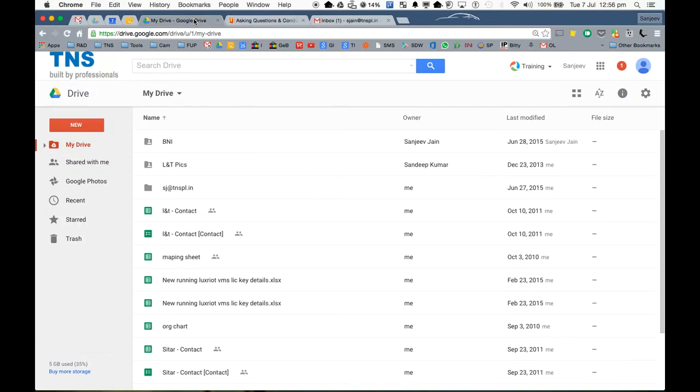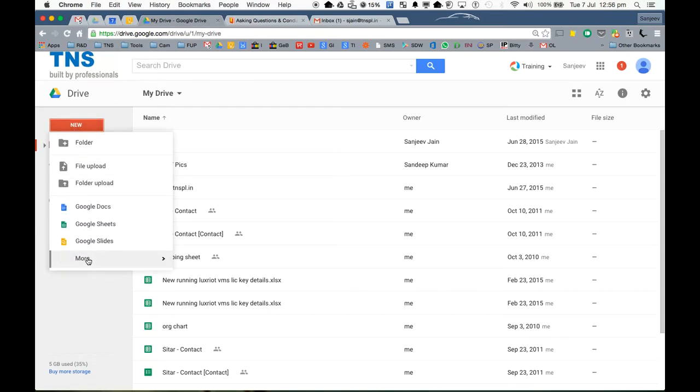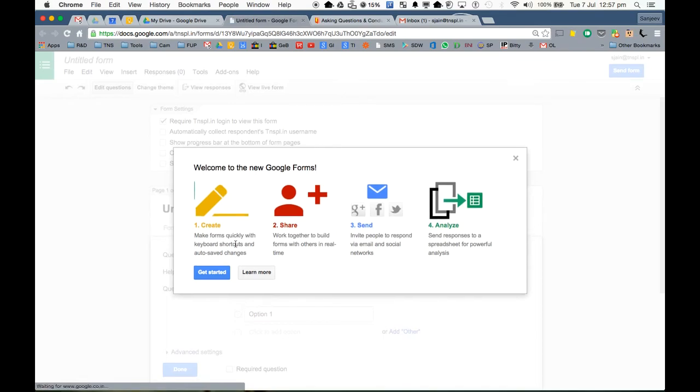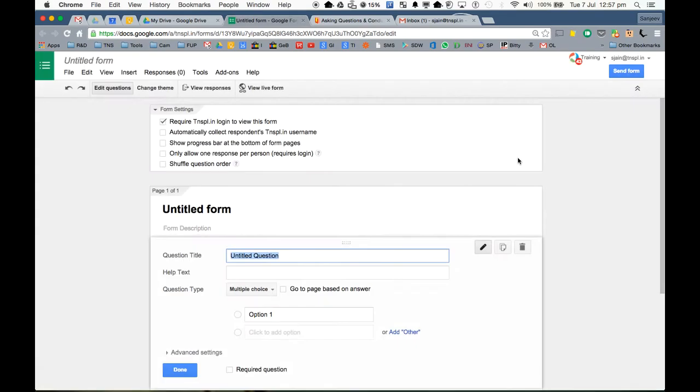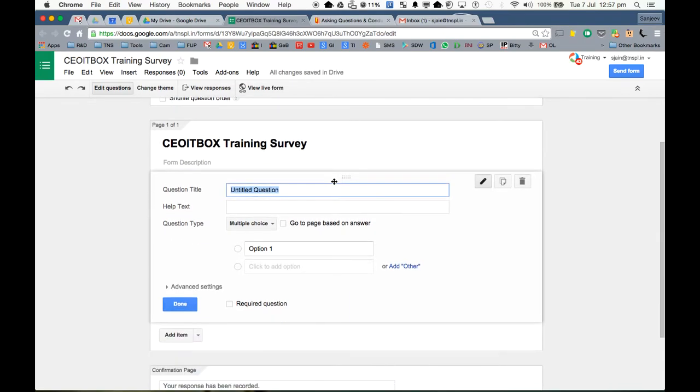So simply first we will start by going to Google Drive, and in Google Drive we have to create a form, Google Forms. Okay, so I've clicked this. Okay, let me start off by giving a title to the form. Say for instance I am conducting a survey regarding the training course that I conduct. So here you can ask different types of questions.